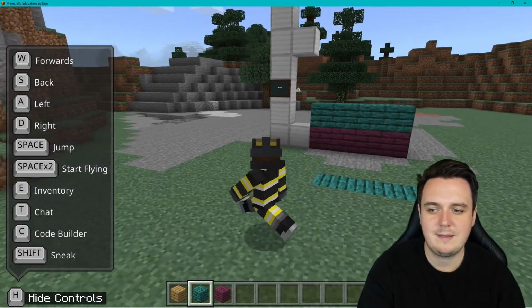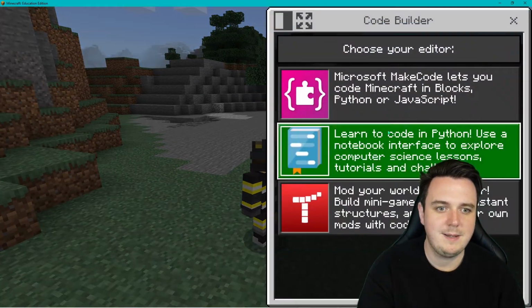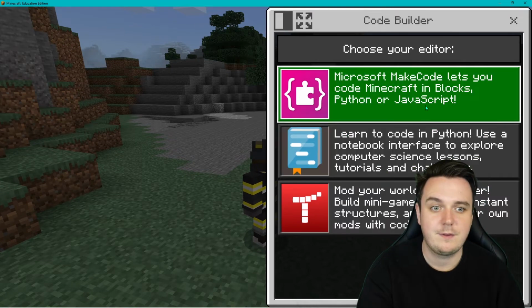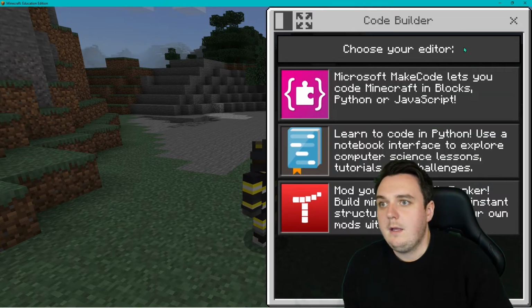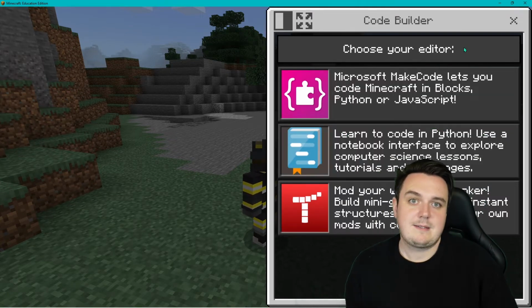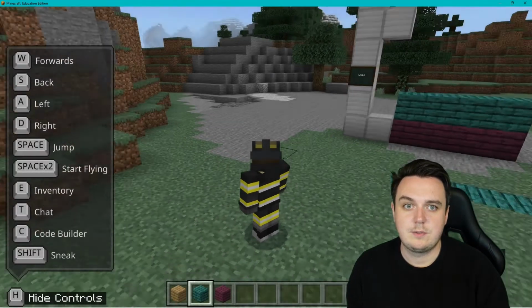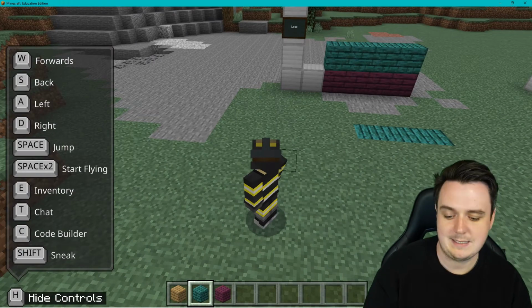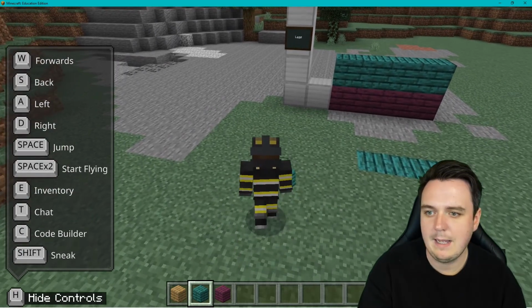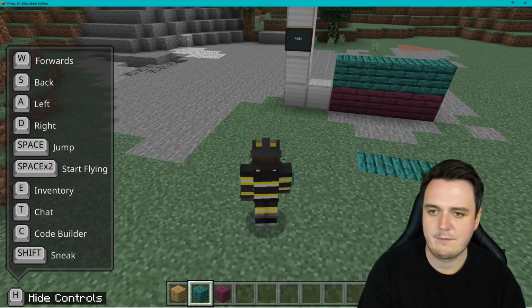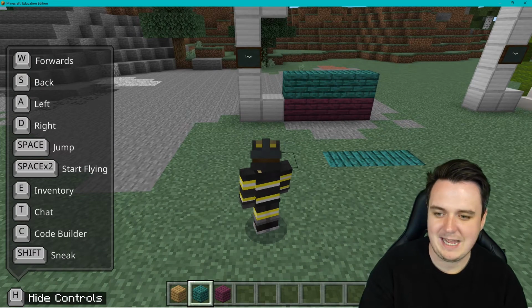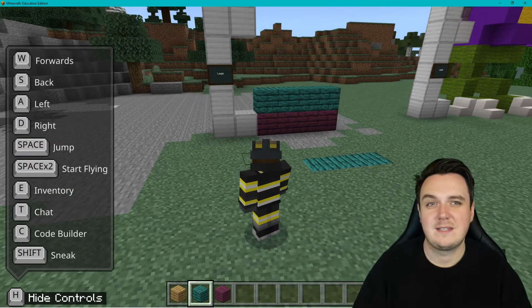We've also got the code builder. At the moment, we're not going to need this for this lesson that we're doing, but for other lessons you are going to need to use the code builder. Okay, so that is where you can actually code things into the world that you are using. And we also have sneak if you want to sneak. And we've got the chat as well, so you can put things into the chat and you can code from within the chat.